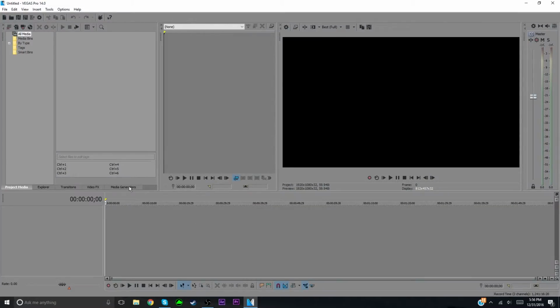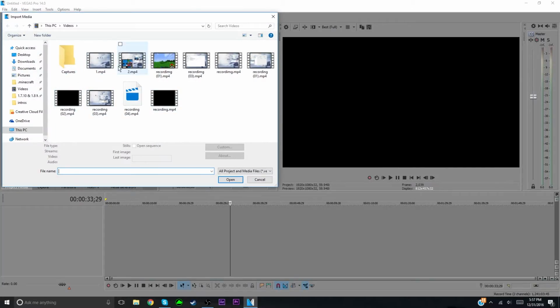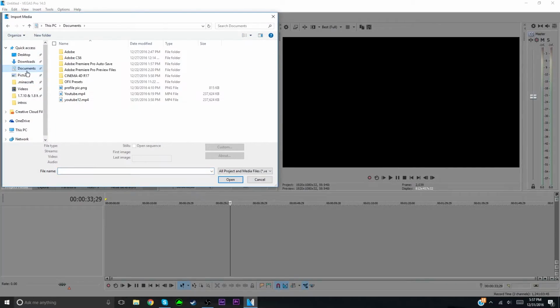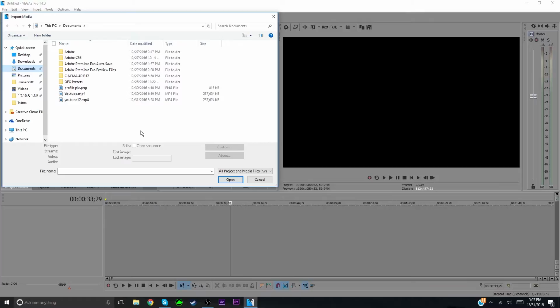It's challenging and complicated at first, but once you get used to it, go to File, and then Import Media. And then I'm gonna import the file that I export from Adobe, because what I usually do is export that video from Adobe and then paste it onto Sony Vegas. Once it finishes, I render it, and then I export it to Adobe again, because I just feel like Sony Vegas doesn't have the best render quality here, but yeah. So you import it.